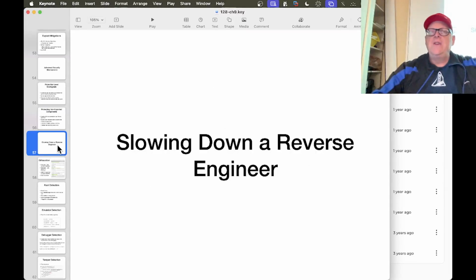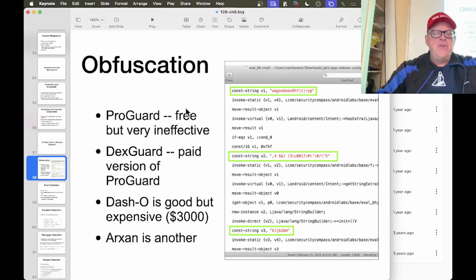So then you can do things that just irritate reverse engineers. Since you have your source code, you can't really stop anybody, but you can slow them down. Obfuscation is common, like I talked about with ProGuard. ProGuard changes a bunch of names of methods to A and B and C and stuff like that. But in practice, it's useless because it doesn't seem to change anything that matters. DexGuard is the paid version.